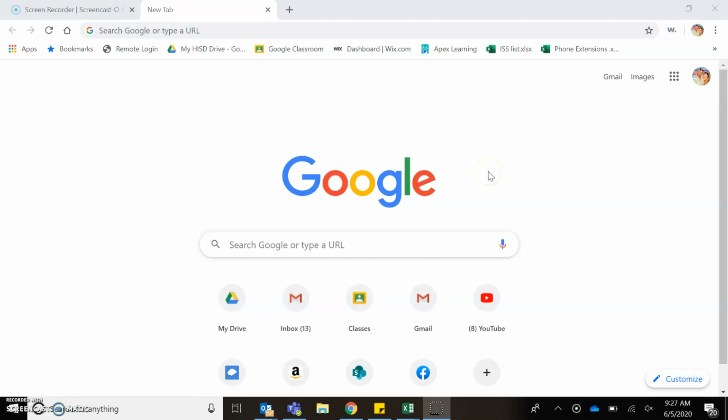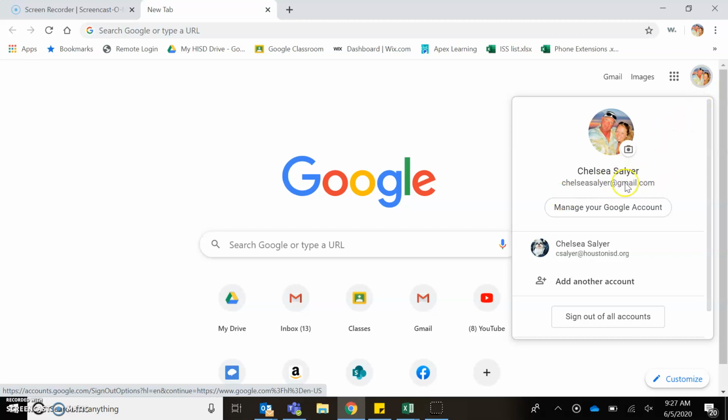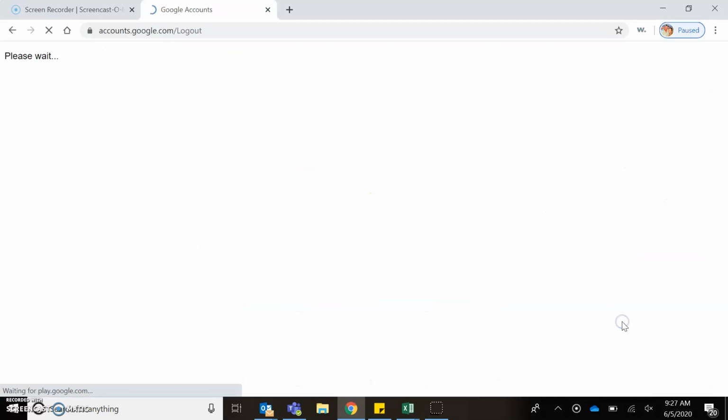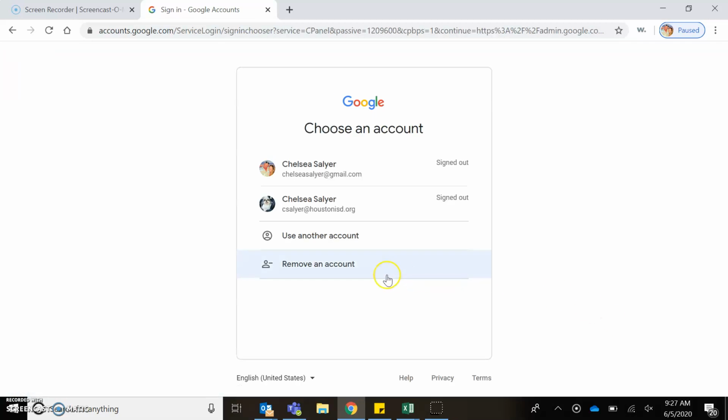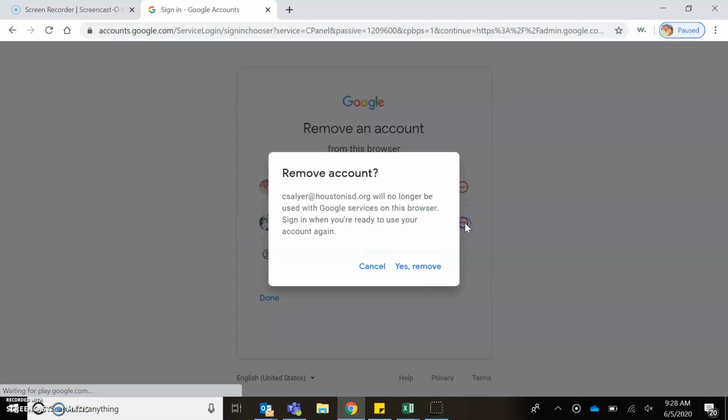Guys, I'm going to show you how to make sure that your HISD account is your main account. If you just go to google.com, you will see that here I'm logged into my regular Gmail account and then my HISD account. So I'm going to sign out of all accounts. What you are going to do is remove both accounts.